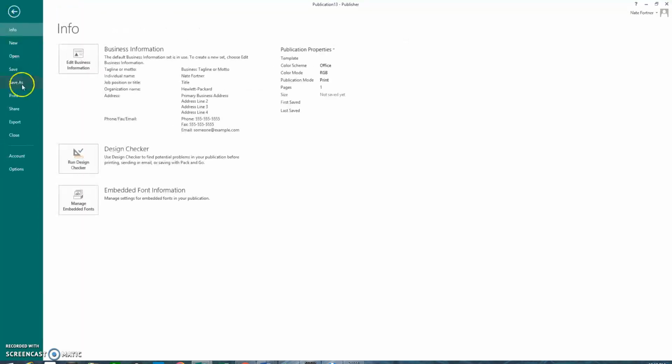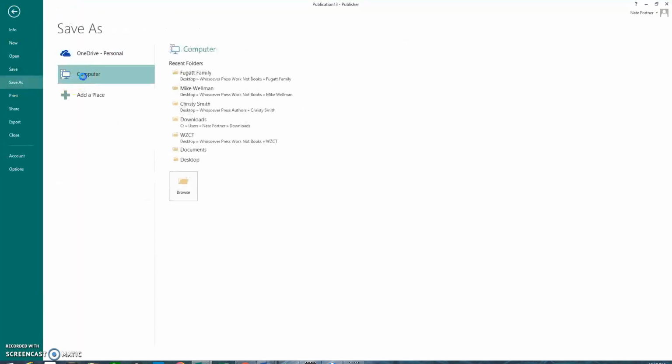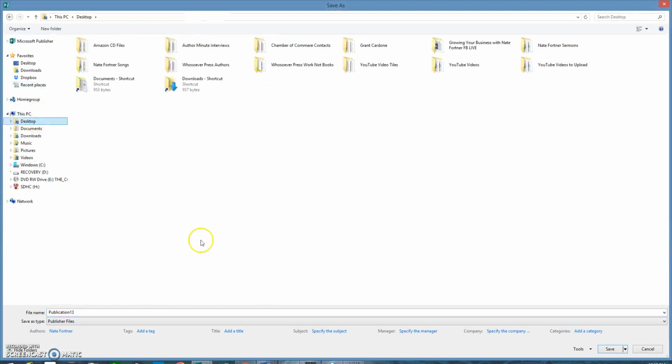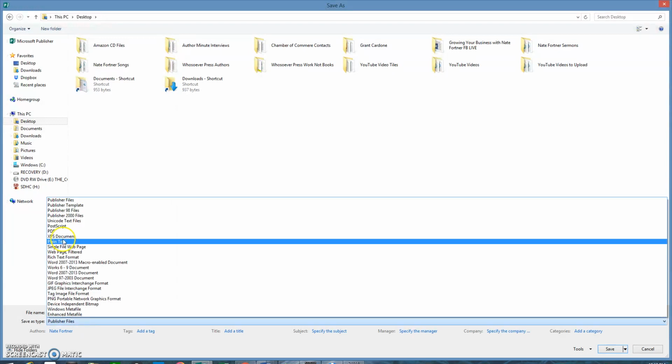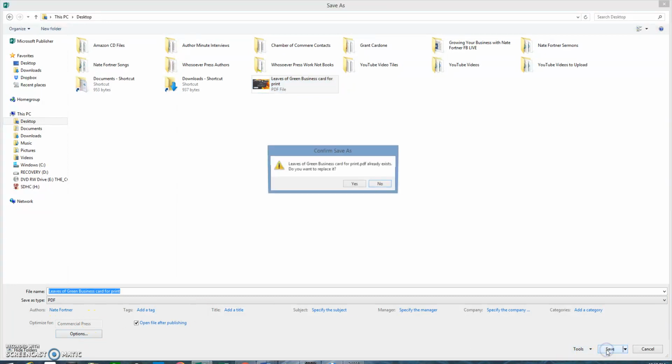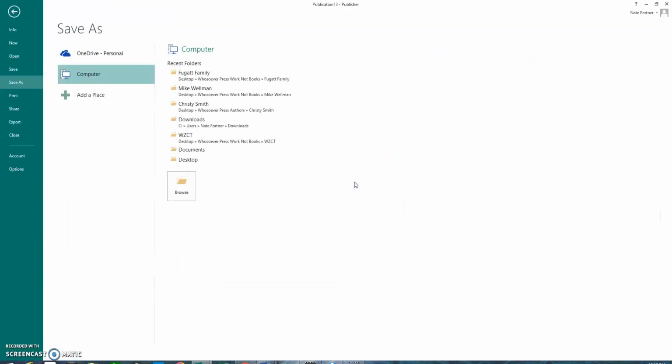We're going to go to File, Save As, Computer. We're going to go back to the desktop, and we saved it as a PDF, so there it is, Leaves of Green Business Card for Print. Go ahead and click that. You can see here it's still set for commercial press. We're going to hit Save. Okay, it's telling you it's already created. Do you want to replace it? Yes. So now we're going to get to see our business card before we go to print.